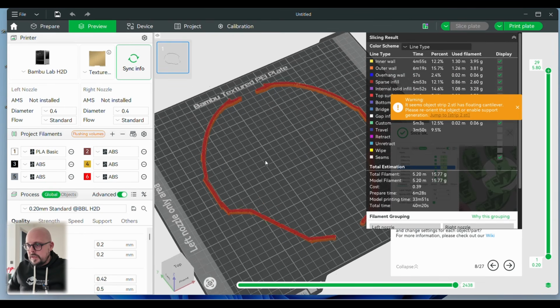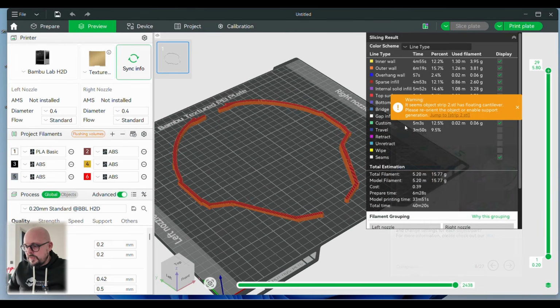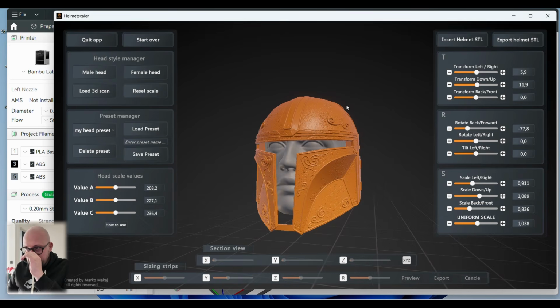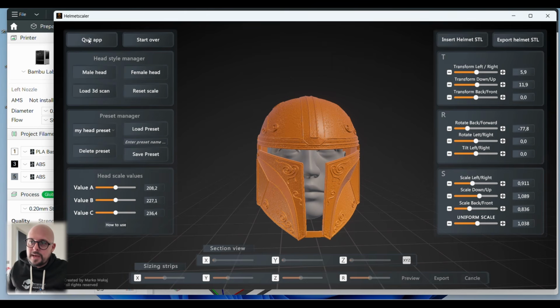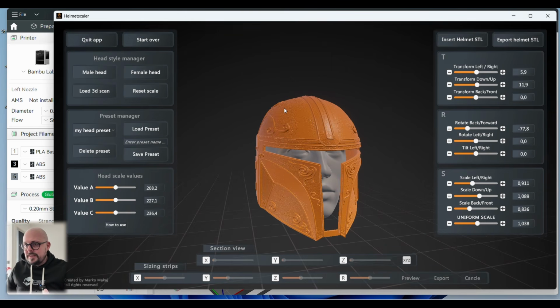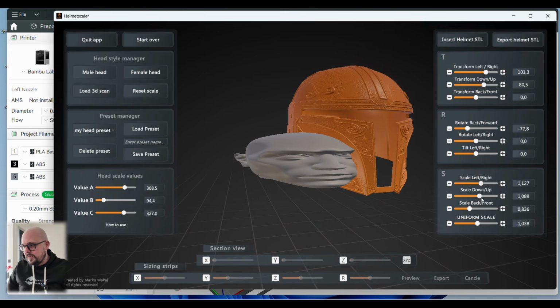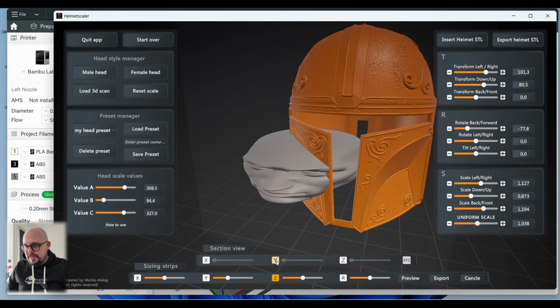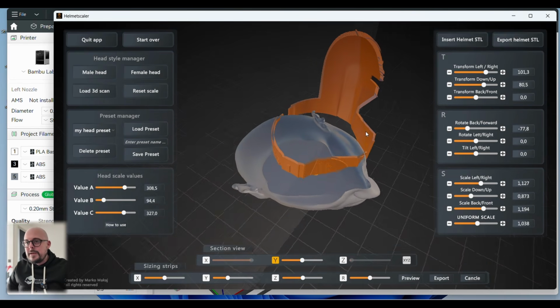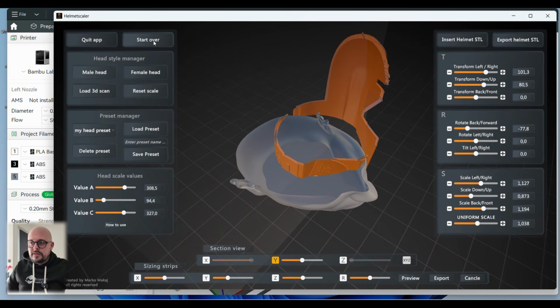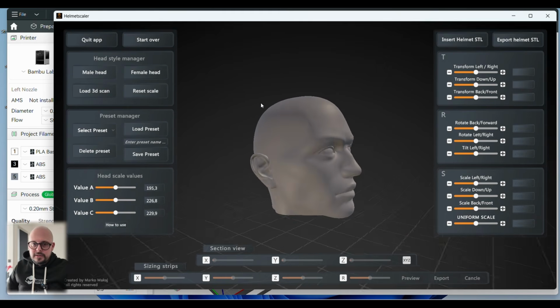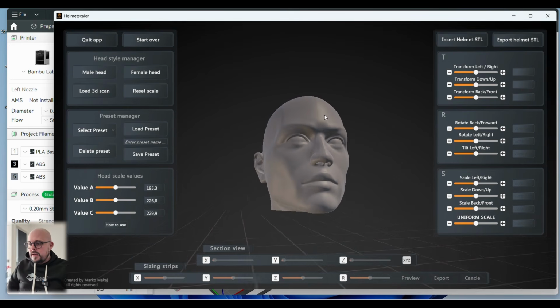Okay, now let's dive back into the app real quick, and of course here are the quit app and start over buttons. I was waiting for this one until the end. Let's say you messed up really everything. You messed up the helmet, everything. You have no idea where you are. You just clicked everything and it's a mess. Start over will just reset everything to defaults, and you can literally just start over.